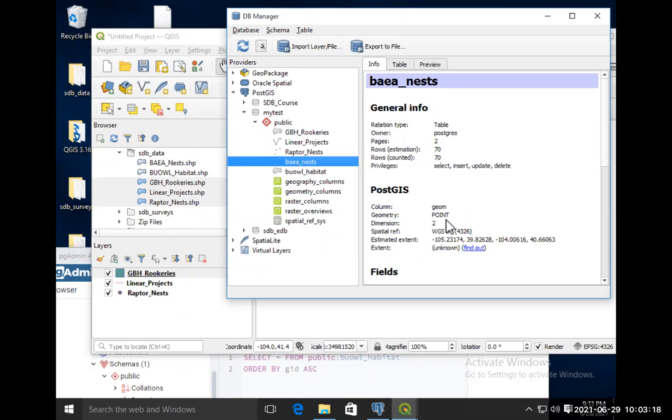So how many files have I loaded now? Five files: two earlier by using the shp2pgsql exporter command line utility I ran directly here, and then I used the QGIS application. By using QGIS, I loaded these three files.